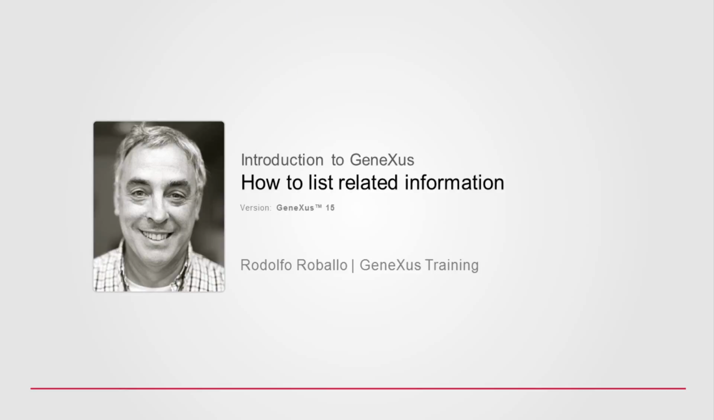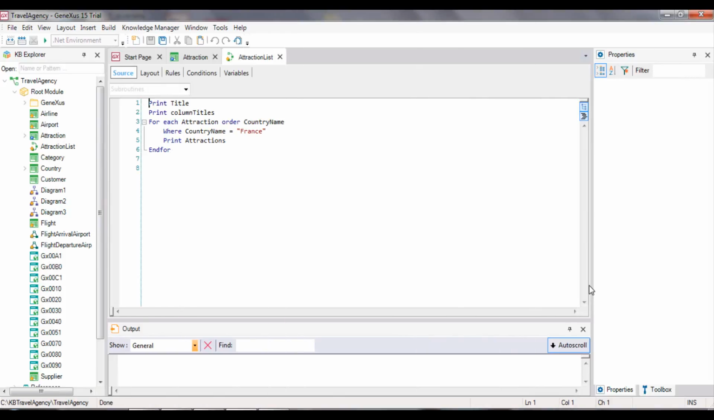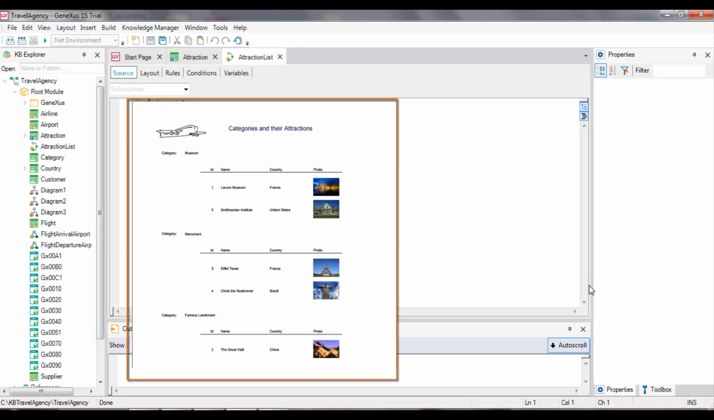In the previous video, we saw how to define a procedure whose source contained a single for each command that accessed data from a base table and its extended table. Now, suppose that the travel agency has requested a list that shows all the tourist attraction categories, and for each category, all its attractions. Before meeting this requirement, we will run the application to add another category to the ones we had and a couple of tourist attractions.